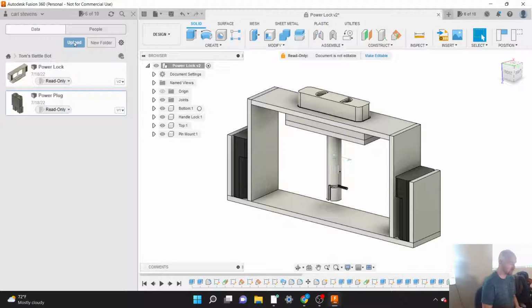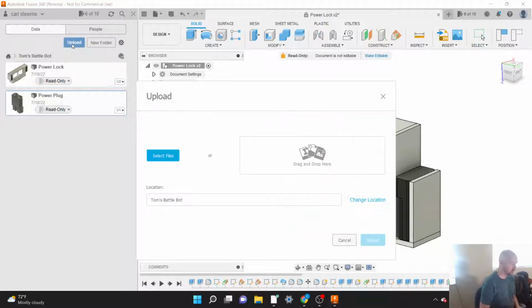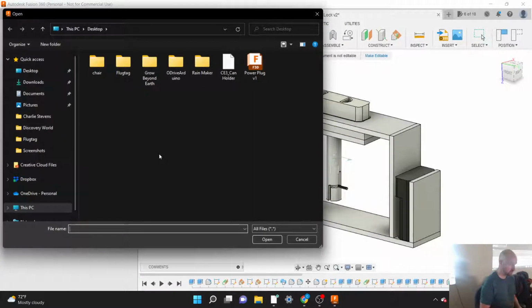So if you click on the little upload button here, and then you're going to select files, and you're going to navigate on your computer to the place where you have that file.